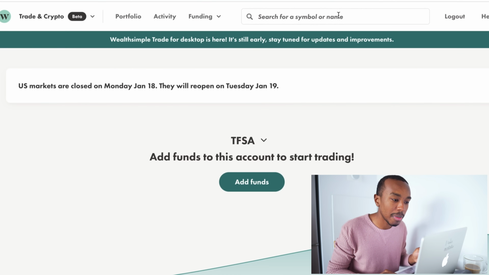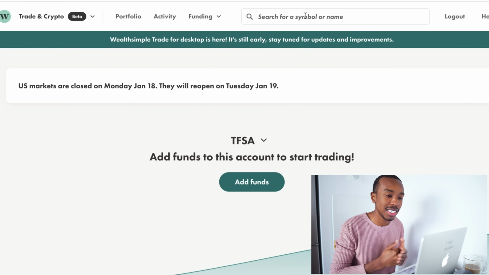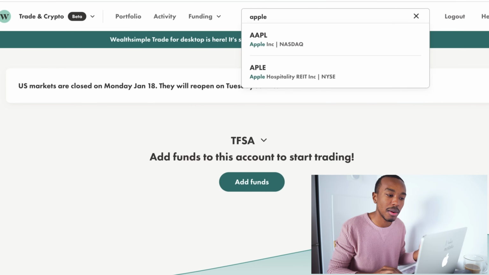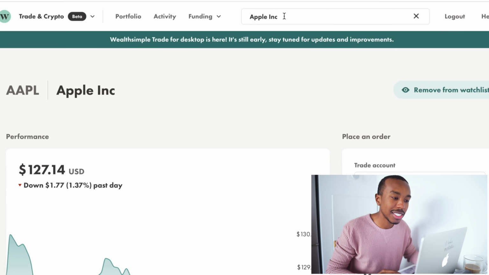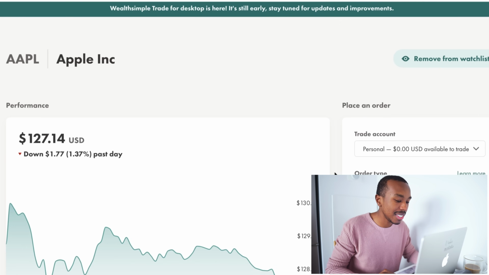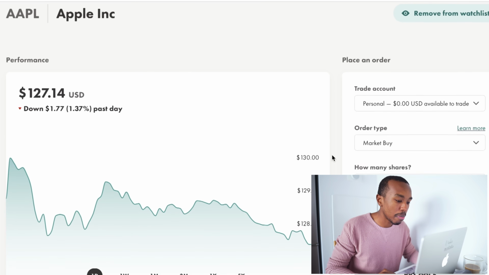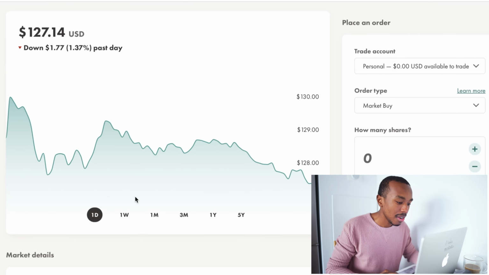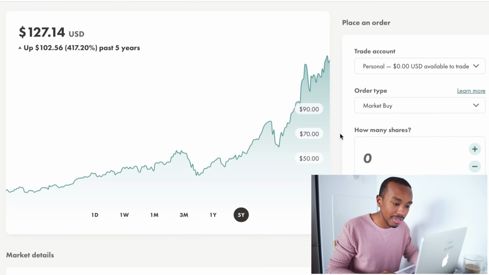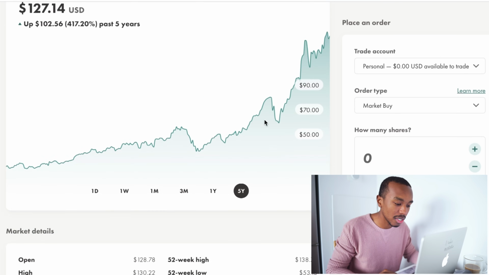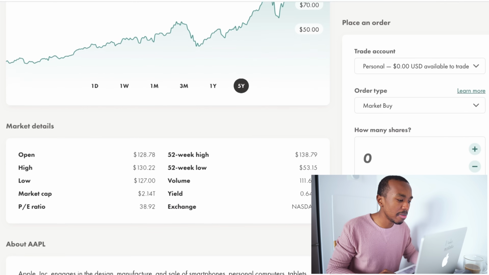So something that I'll talk about here is searching for a specific company that you want to invest in. You know, for example's sake, we want to buy one stock of Apple, right? I would simply click here, type in Apple, or if I knew what the stock ticker was, then I would type in the stock ticker and it would bring it right up. And as soon as I click on it, you can see here that it shows you the performance in a little graph. And you can toggle whether you want 1 day, 1 week, 1 month, 1 year, 5 years, whichever it is, right? And it shows you the highs and the lows. And it gives you some of the market details here.